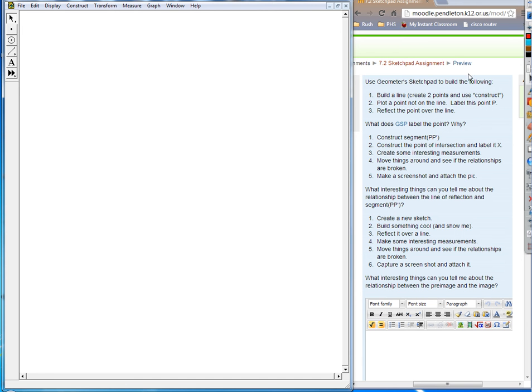So I want you to do this assignment here. It says build a line. So create 2 points and then use construct. Let me take you through the basics of this. You don't need very much information, though. It's very simple and self-explanatory. So we got a sketch right here. Anytime you want to start a new one, you go up to File and just do New Sketch. And so this is a sketch that we're doing.